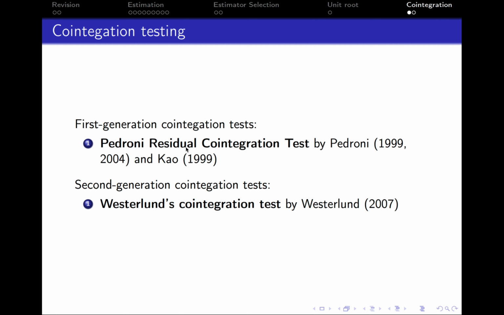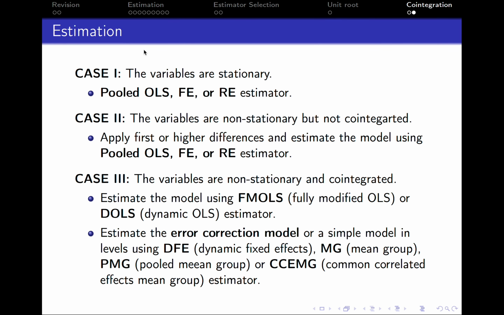So again, the first generation cointegration test is easily available, I would say, in all the econometric software. However, if you decide to apply a second generation cointegration test, then you will need to look for a more advanced econometric software. And now let's move to the estimation of our econometric model.